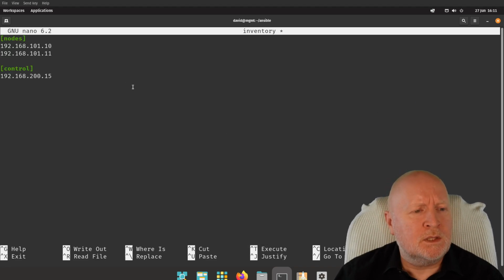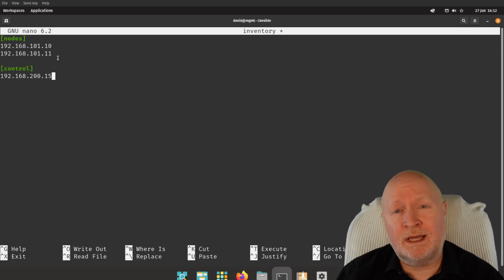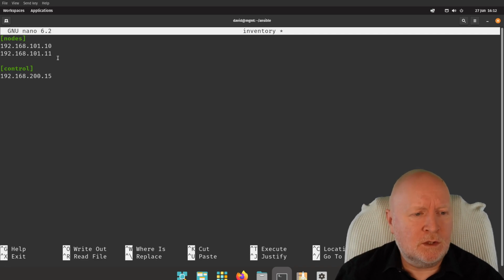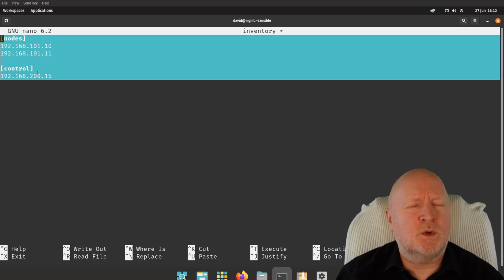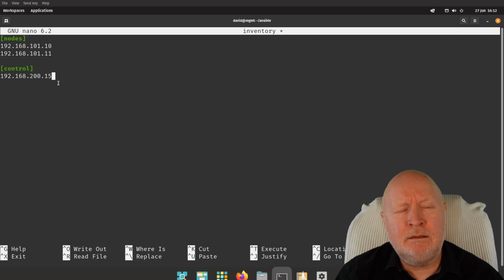Now, I've set this up using IP addressing. You can use fully qualified domain names, you can use host names, whatever's best for you, as long as either the FQDN or the host name, for example, can get resolved. But to keep things simple here, I'm just going to stick with IP addressing. The format of this file is what's known as INI, but you can use YAML if you want.